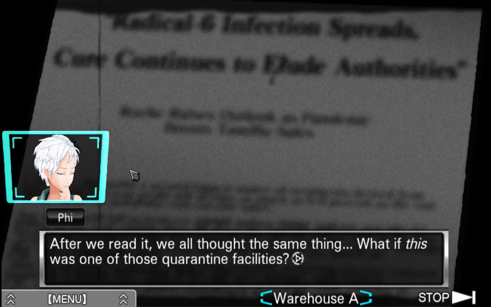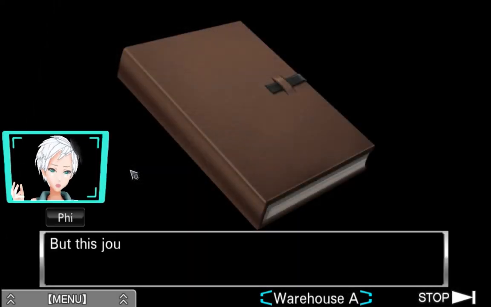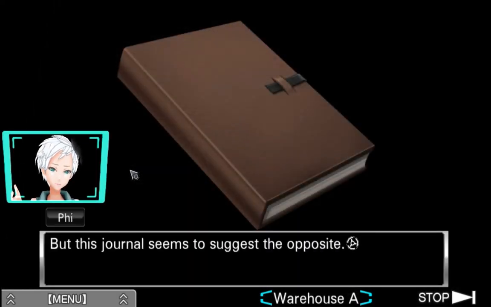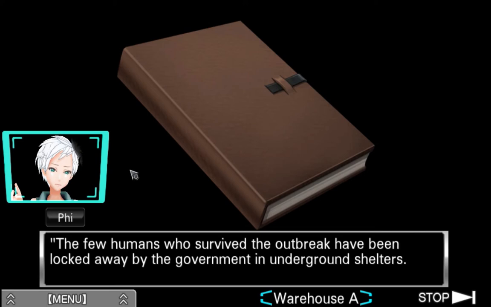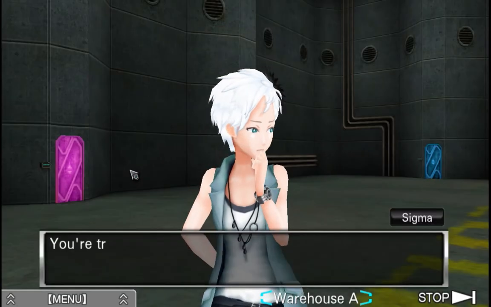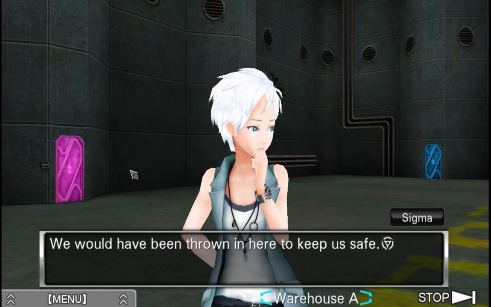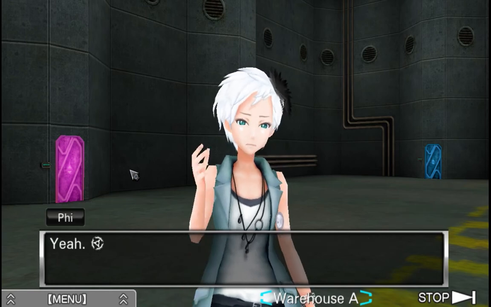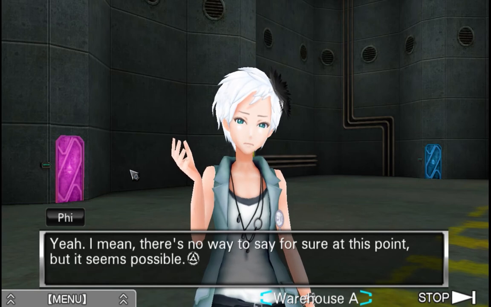It's Tenmyoji's journal, I'm thinking. But this journal seems to suggest the opposite. The few humans who survived the outbreak have been locked away by the government in underground shelters. I'm trying to say, well, this place might be one of those underground shelters. Should mean we're all supposed to be uninfected. We have been thrown in here to keep us safe. Yeah. I mean, there's no way to say for sure at this point, but it seems possible.